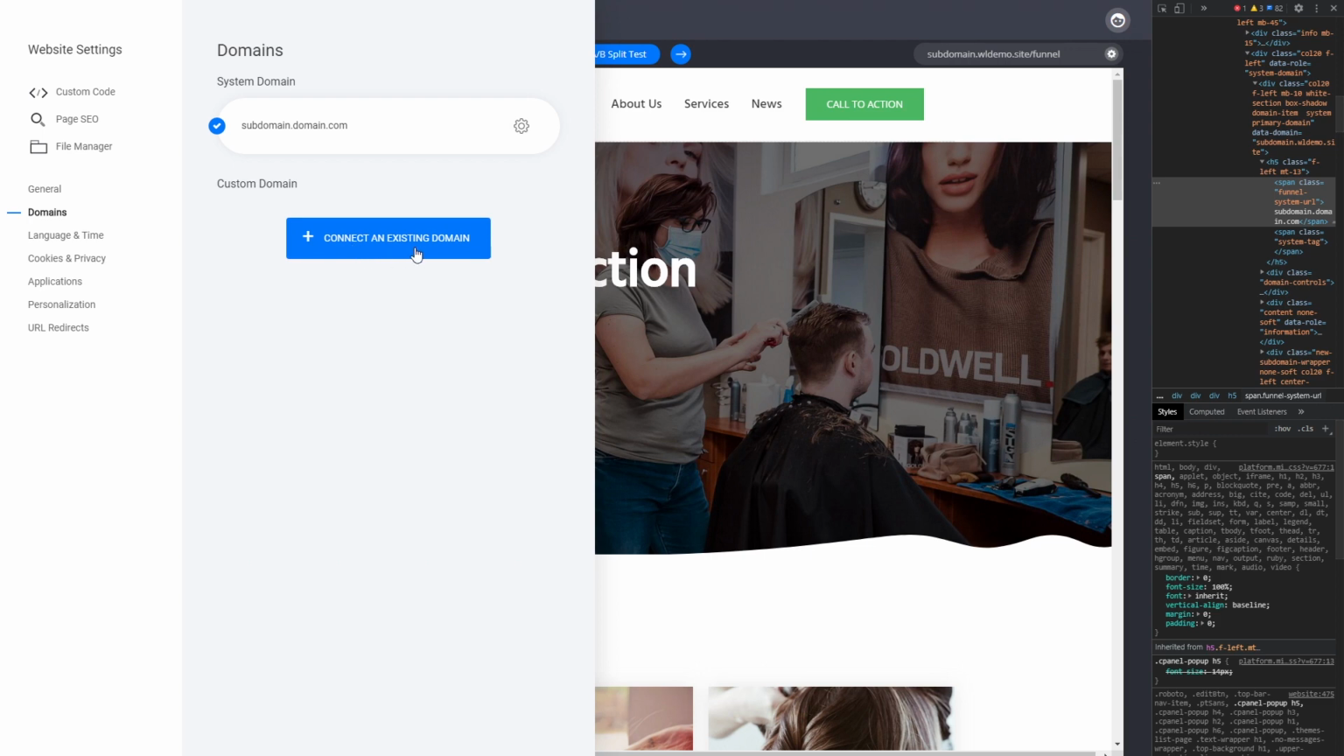Just click on connect an existing domain. And all you have to do is enter your domain name, which we purchased. So this is one that we just purchased for the example, and I'll show you now how simple it is to connect it to your website.